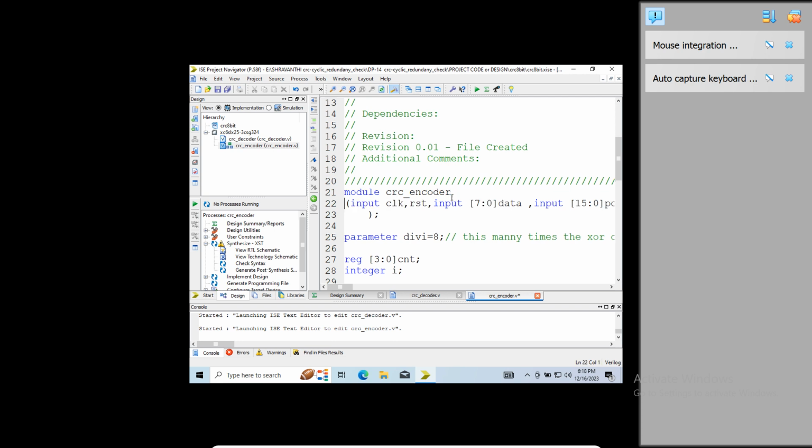Which is having inputs. What inputs are we having? Clock, reset. Then next is data. How many data bits are there? 8 bits are there, 7 down to 0, 8 bits.